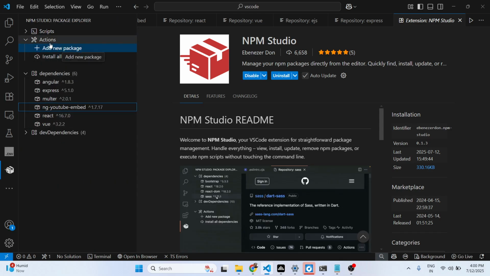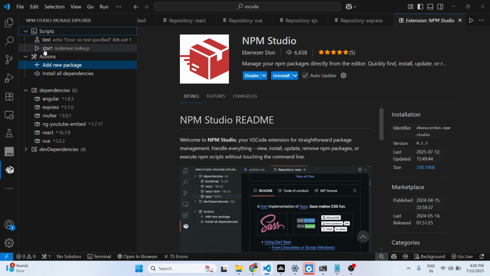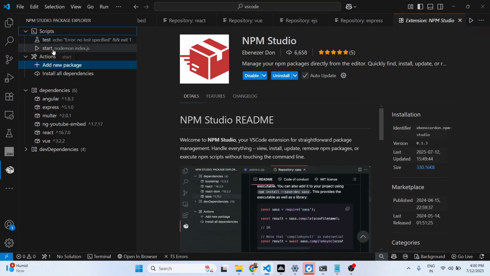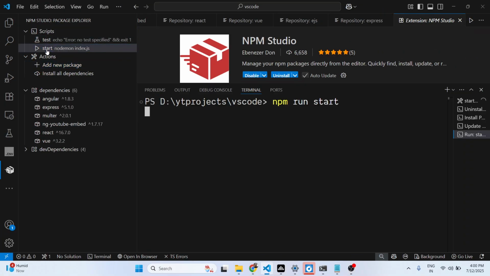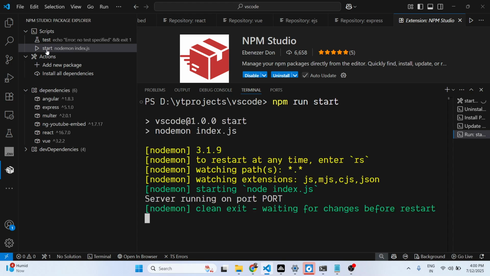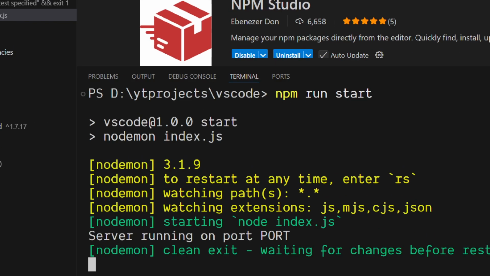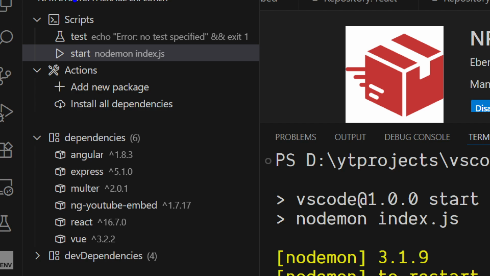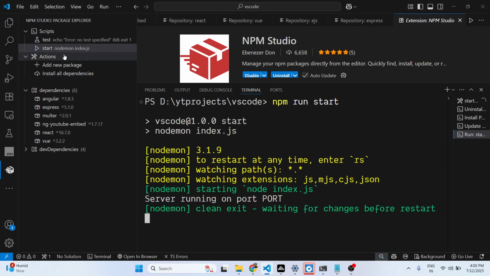And you also have a list of scripts here which you defined inside your package.json file. So we have the start script. Simply click on that and it will start your application. You will see that npm run start. So everything is automated, so you can install new packages, remove them, update them, and also execute all the scripts that you defined inside your package.json file.